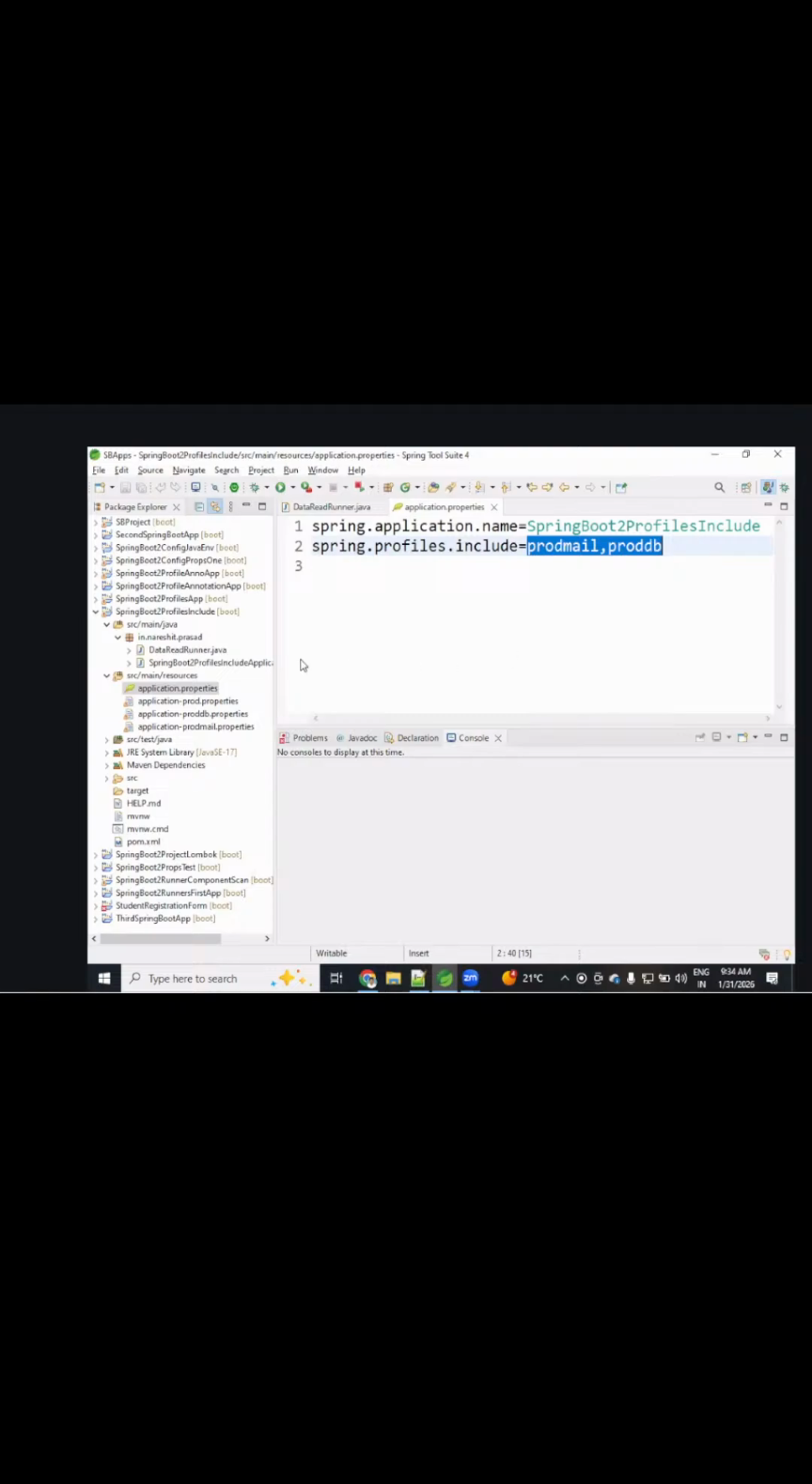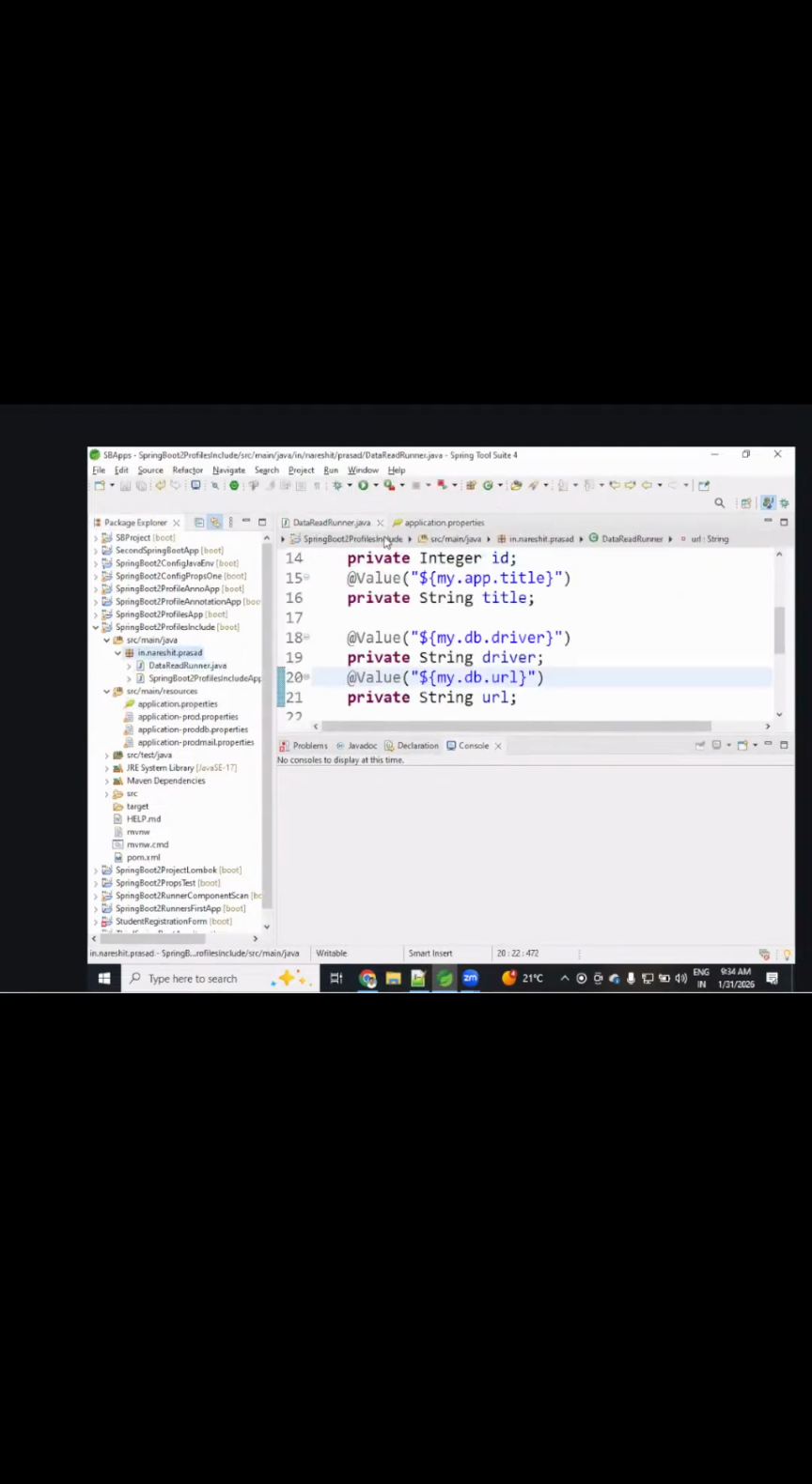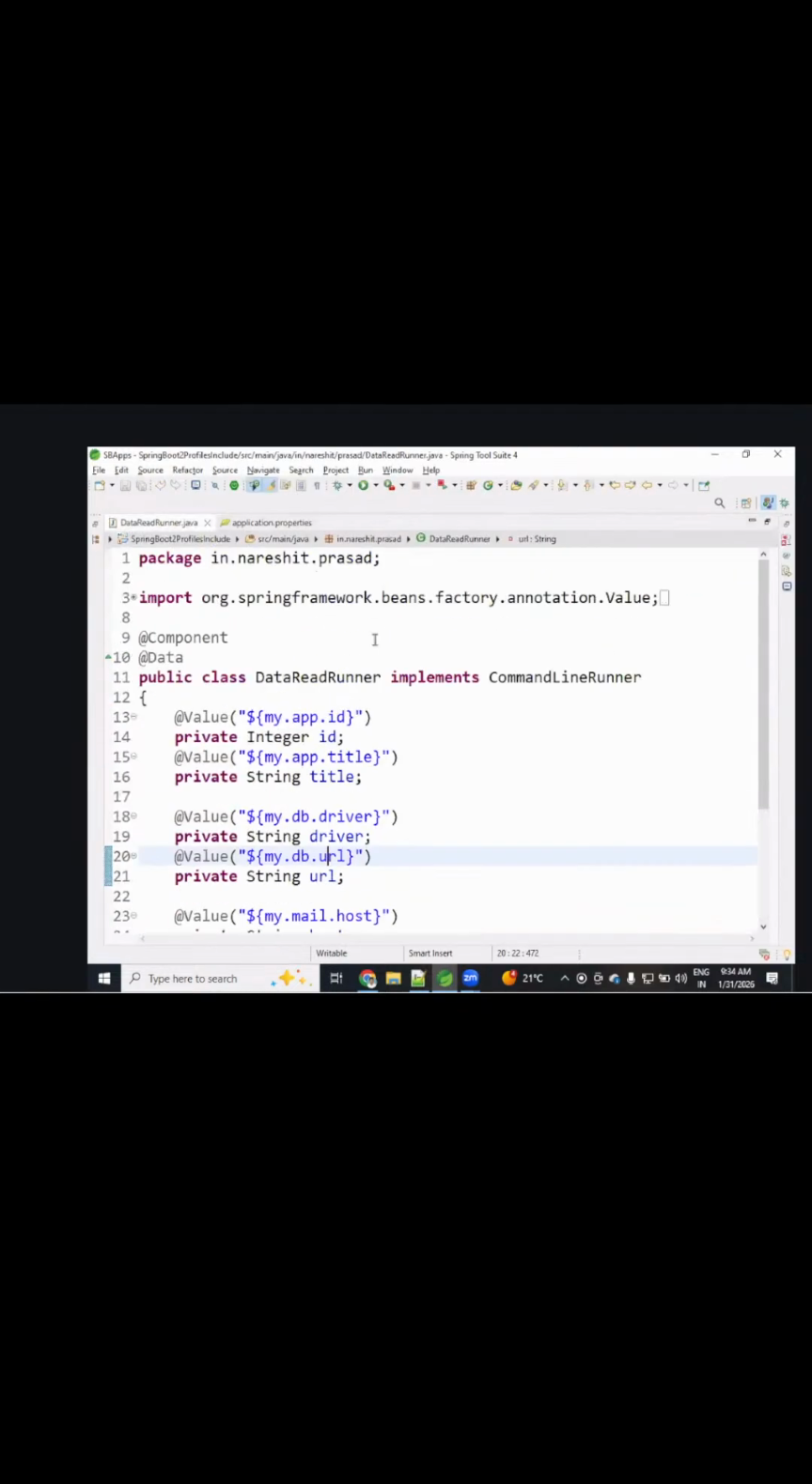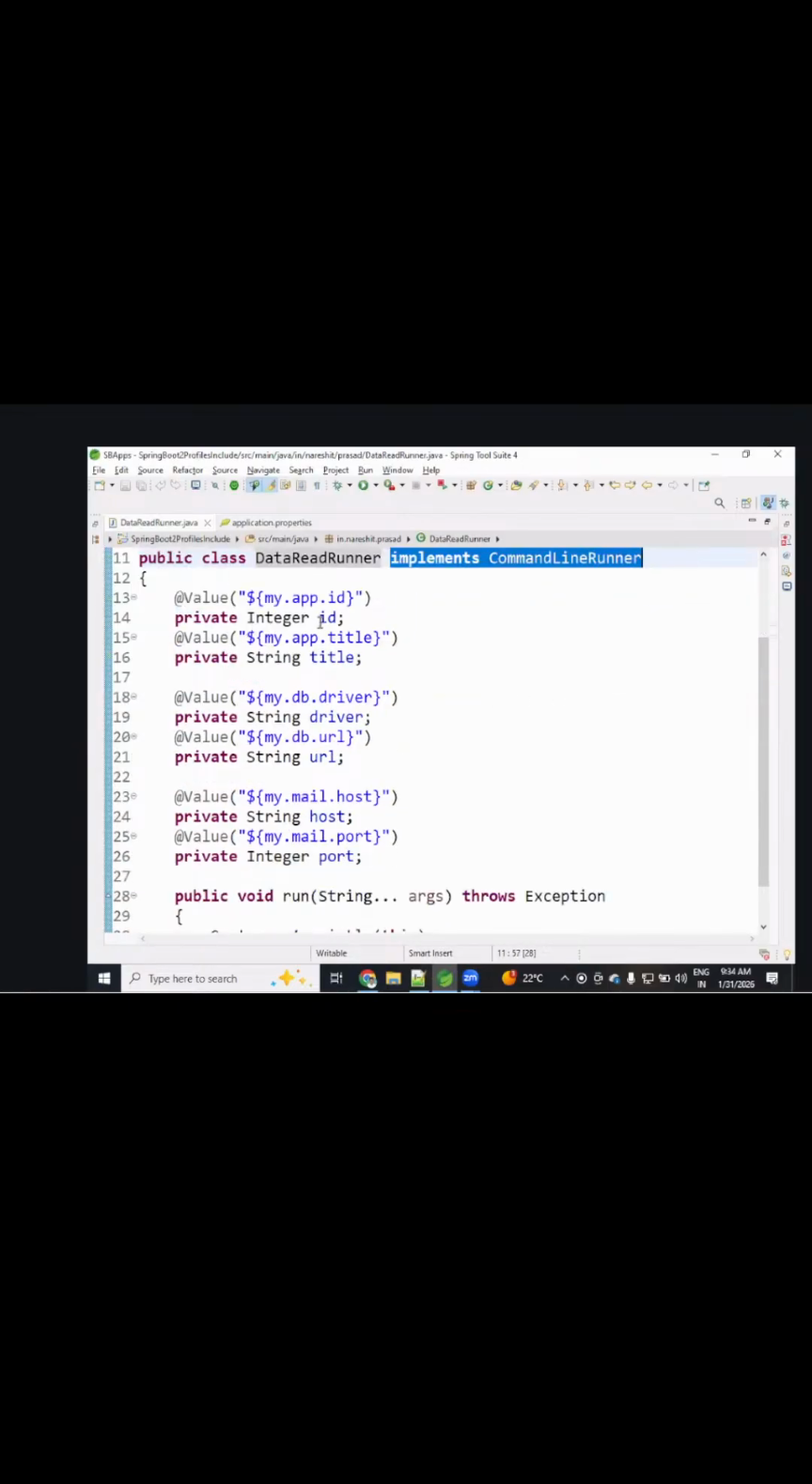See, I didn't do anything here, I just created one runner class. Let me show that. This is my data runner class. This data runner class implements CommandLineRunner. There is a variable ID, title. Where are you getting this key?